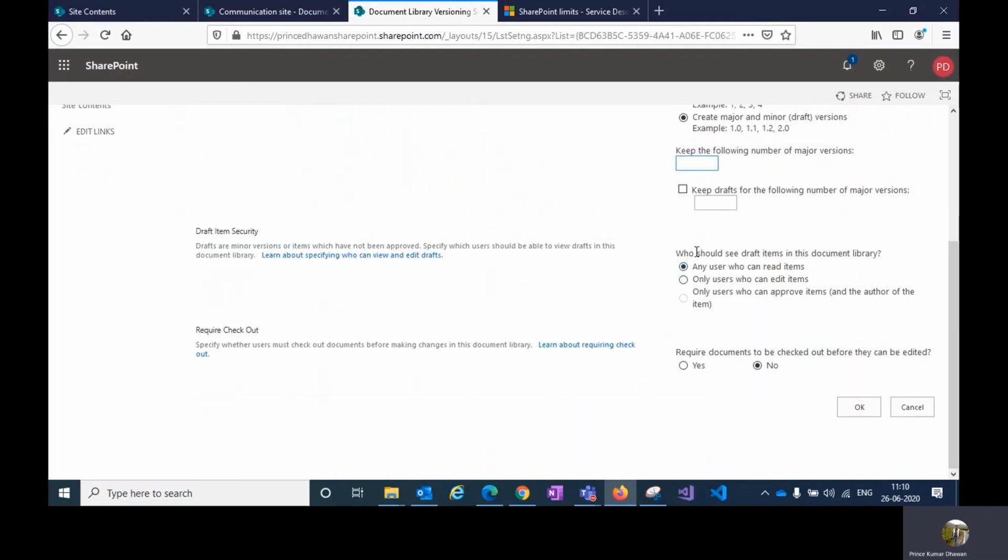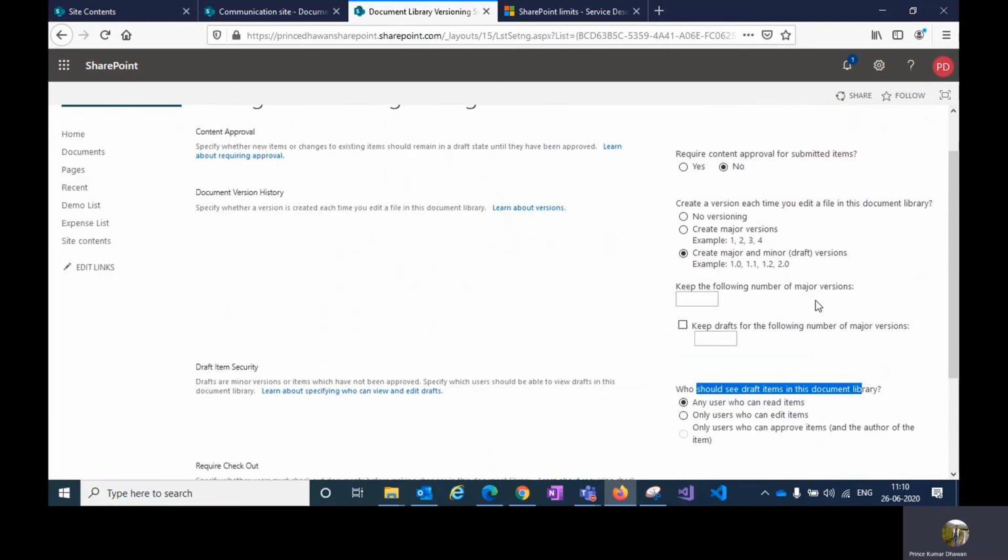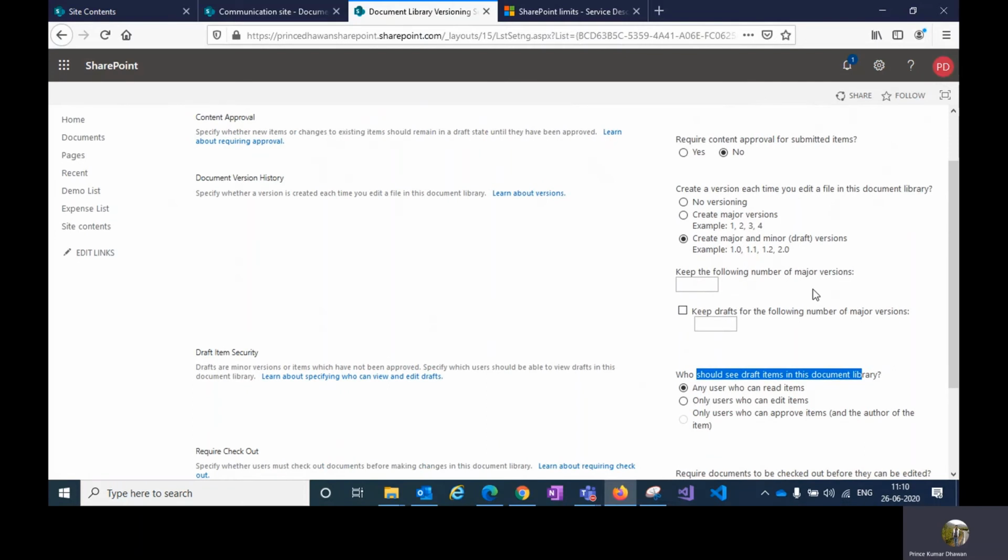So there are some other settings, like who would see the items and draft items in the document library. We do have approvals available, so require content approval for submitting item. In case I am adding a document, but I do not want it available immediately to all the site owners, all the site users, in that case I can enable this option. When I enable this option, then the moment I upload some document, it will go for approval.